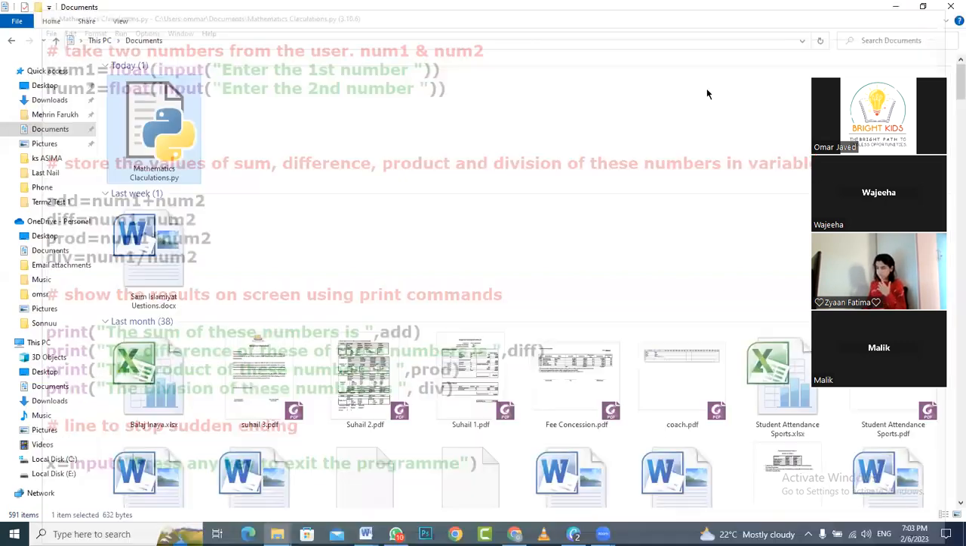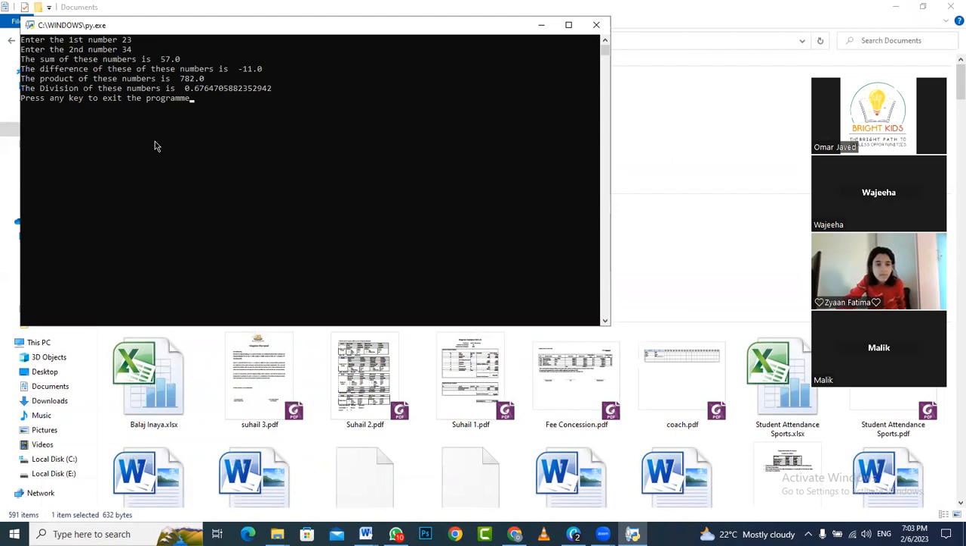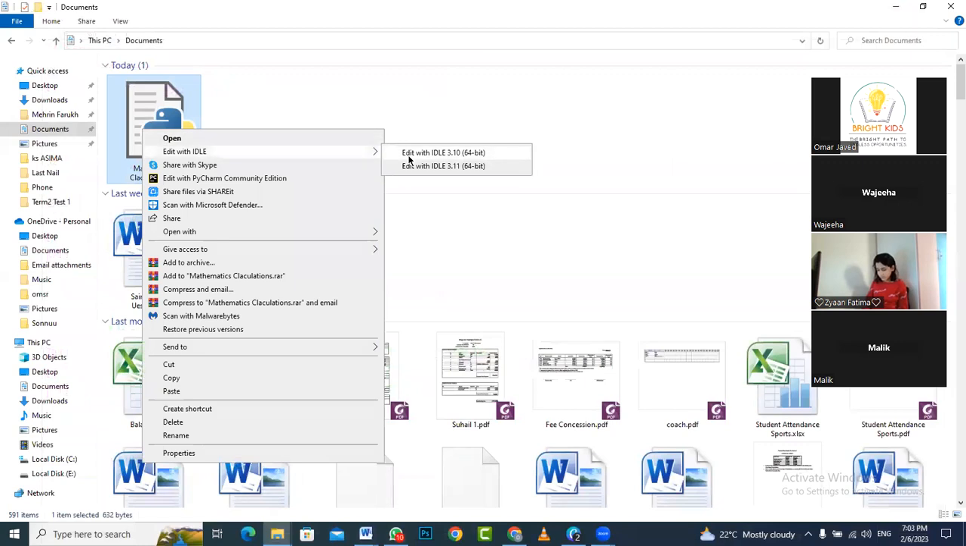Let's close it once again. Let's run it once again. Enter the first number, enter the second number. See, now it runs here also and it stops. And then it asks me to press any key to exit the program. I'll press any key and it will exit the program. Just for you to see how it works.